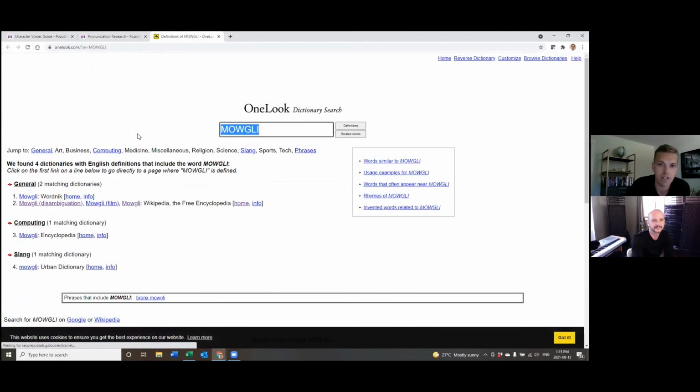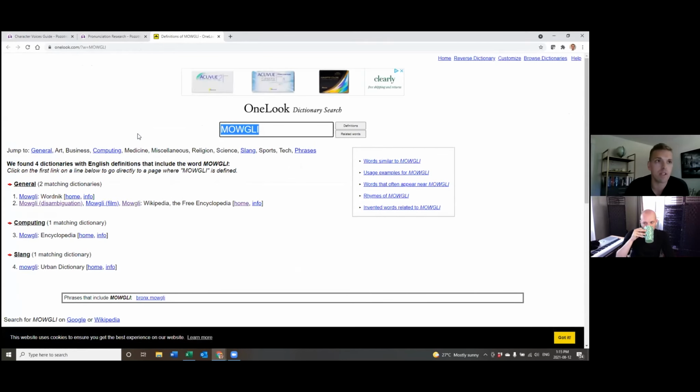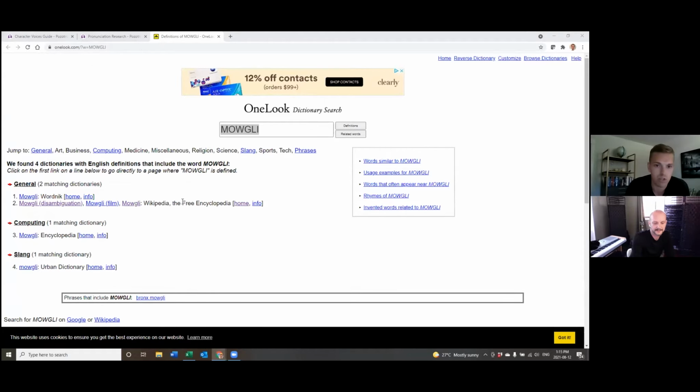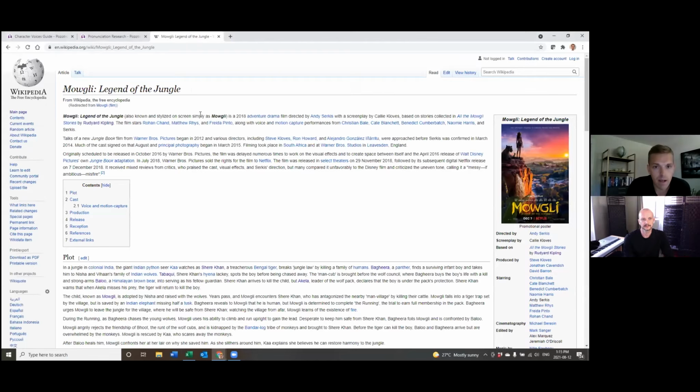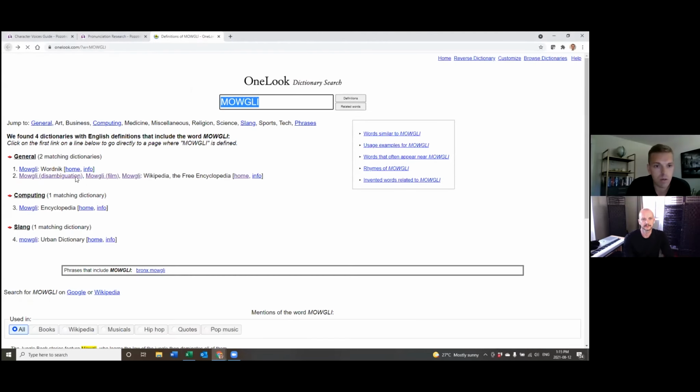If anyone hasn't used this, especially for character names, it's a really, really effective tool because it gives you links to a whole bunch of different tools. Here it's only showing 4, but this in some cases will give you literally 30 different opportunities to find a pronunciation. So I am going to go to Mowgli from the film here. No, wrong one. My apologies.